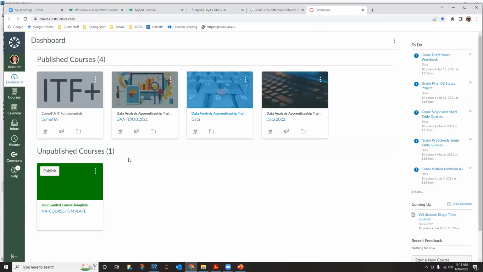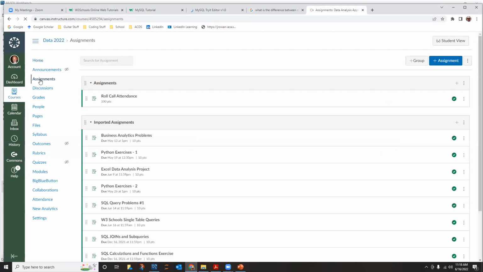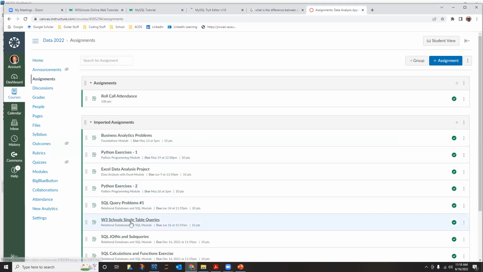And these are very straightforward. Data 22. Assignments. Yeah, W3 Schools single table queries. And there's only 5 of them. They're pretty straightforward.